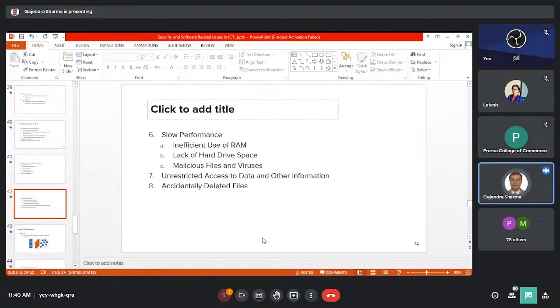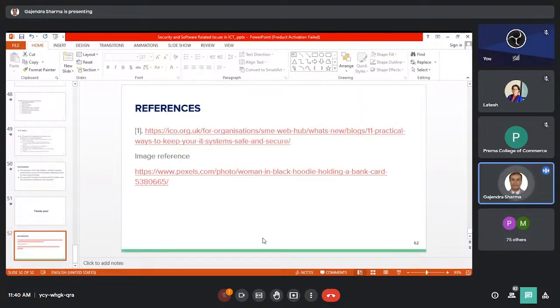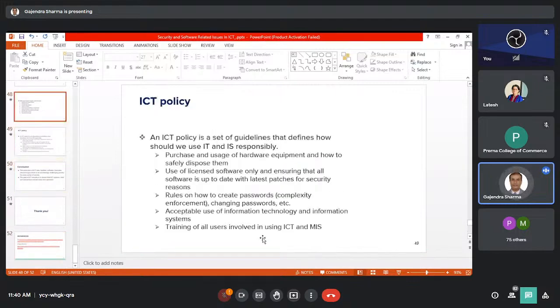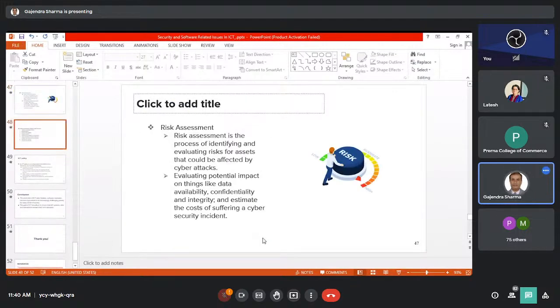Similarly, slow performance of the computer system, unrestricted access to data and other information, and accidentally deleted or related files. So these are some important issues in ICT systems.